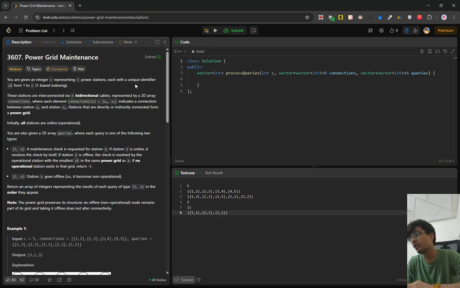We have also been given a 2D array queries where each query is one of two types. The first type of query is 1 comma x, which means that we are requesting a maintenance check on station X. If that station is online, the check will be resolved by it simply. But if X is offline, then we have to resolve that check by some other station which has the smallest ID in that power grid.